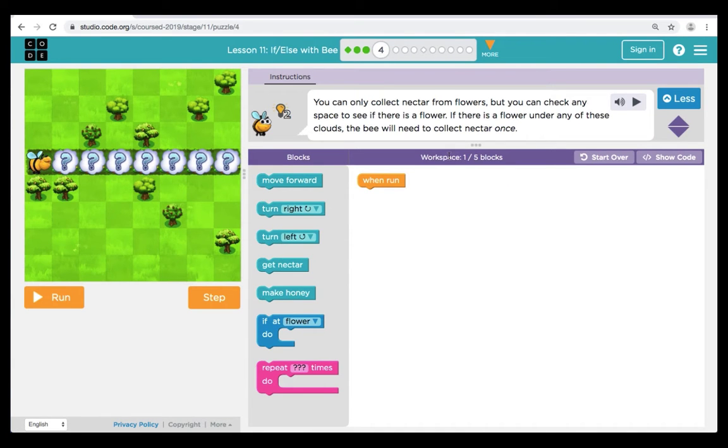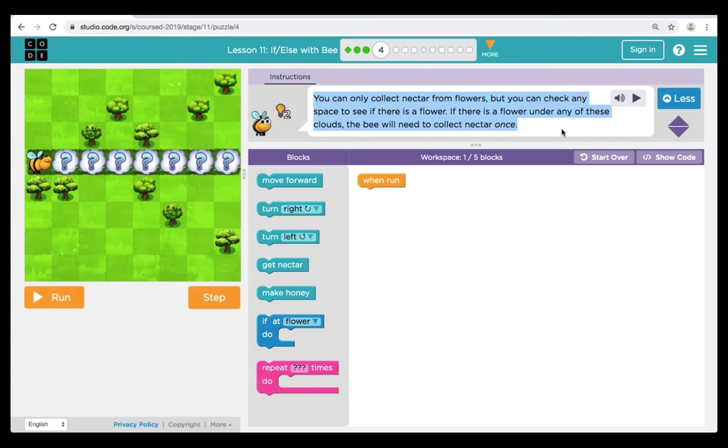Here in Puzzle 4, our instructions are telling us that we can only collect nectar from flowers. We need to check under each cloud to see if there is a flower. Let's trace the path for the bee and see how many blocks we have. I counted 7. I'm going to bring over a repeat and set it equal to 7. Inside, I'm going to put a move forward.